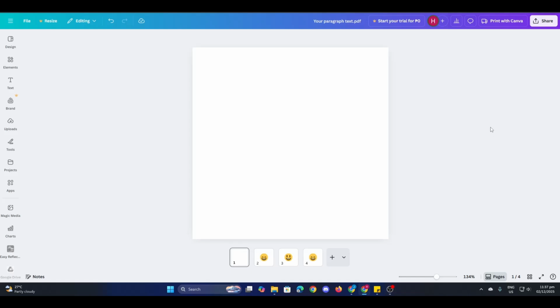How to add barcode in Canva. So first go to Canva and then just open up a blank design like this one. So there are two ways here that you can do to add a barcode to Canva.